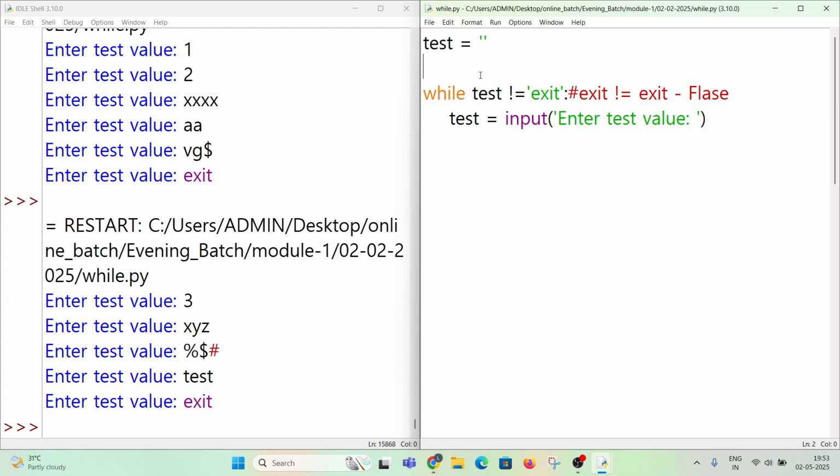Let's see. First, we take 3. Oh, sorry, 3 not equal to exit. So this is true. In the same way, it will ask the user again and again until the condition is false. So at last, I typed exit, right? So exit not equal to exit. That means the condition is false. So it is terminating the loop.